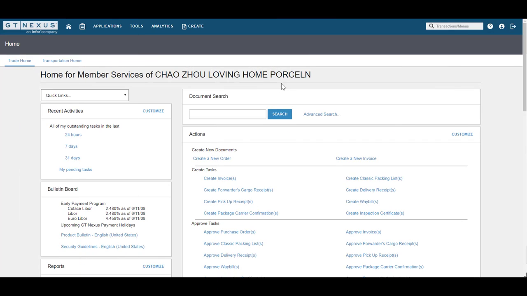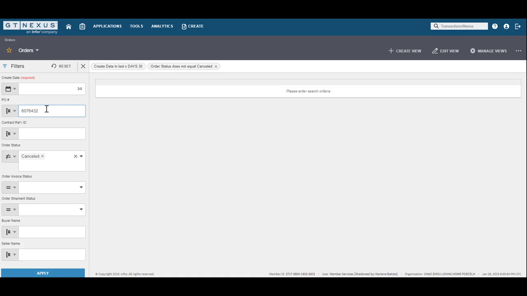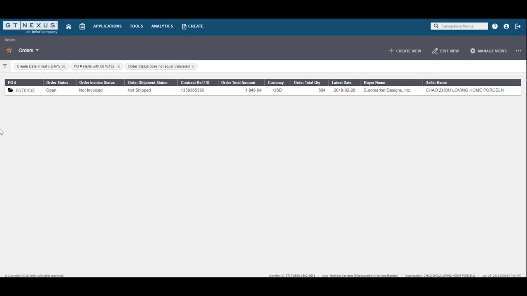Okay, so we're back on the test site. We're going to go under applications, and we're going to go into that order folder that we were in before, when we updated the order assignment. We're going to click orders. We're going to enter our PO number. We're going to click apply. And we're going to go into that order folder.